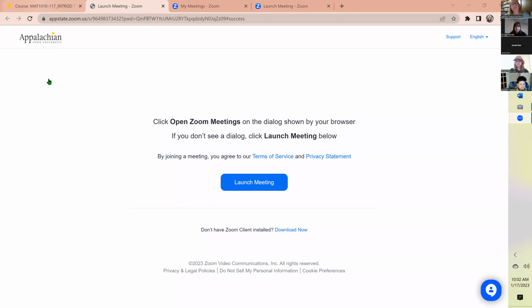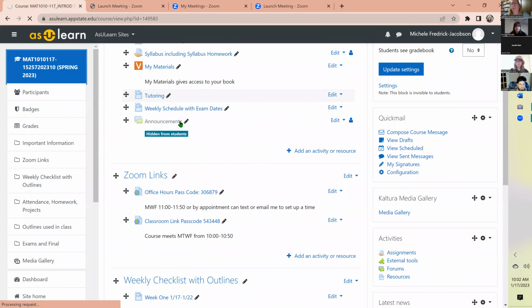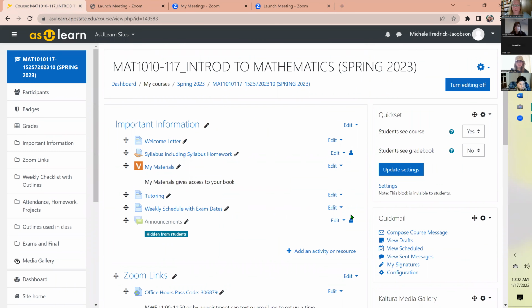So when you go on to As You Learn, it should look like this. The welcome letter. I tried to email it, but it would not let you open it until the course opened, which was weird. So I forced the course to open.